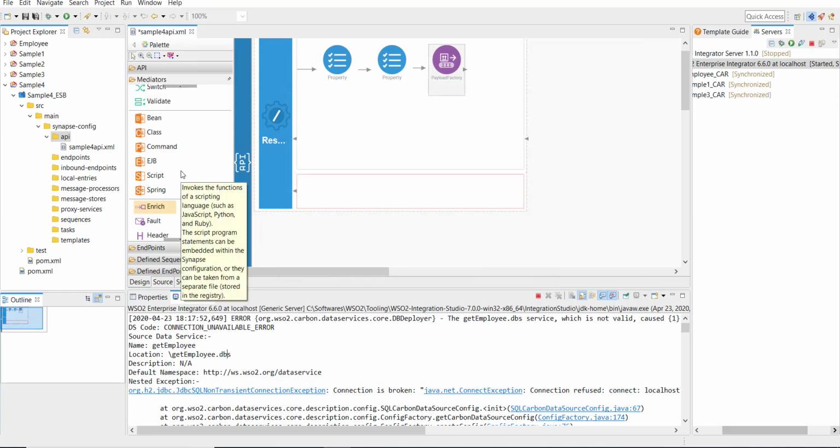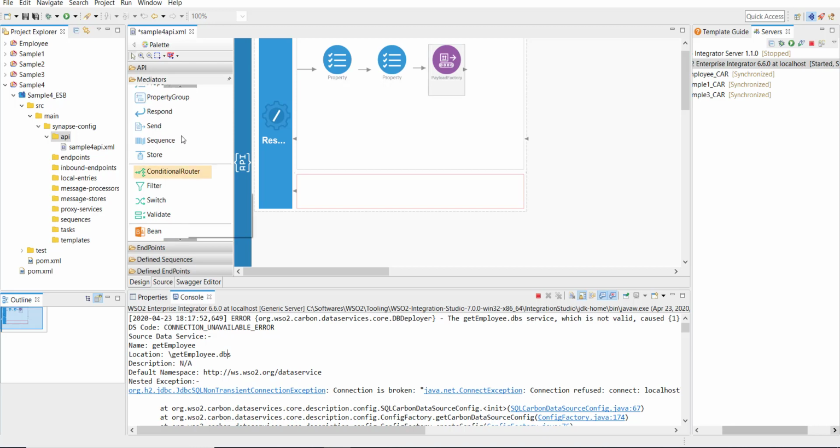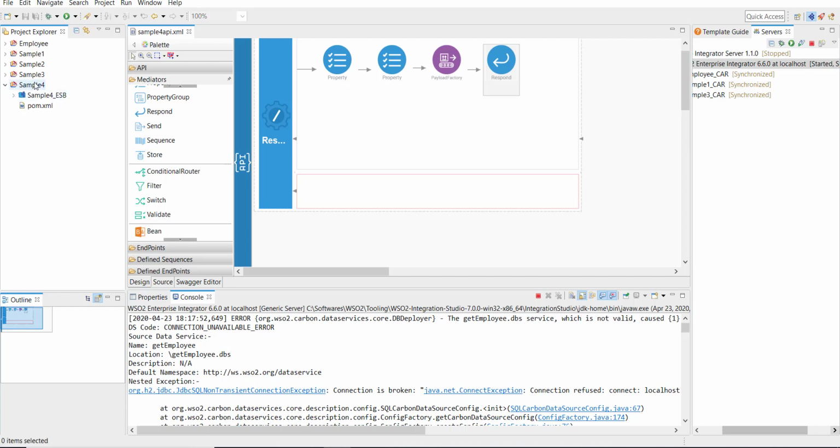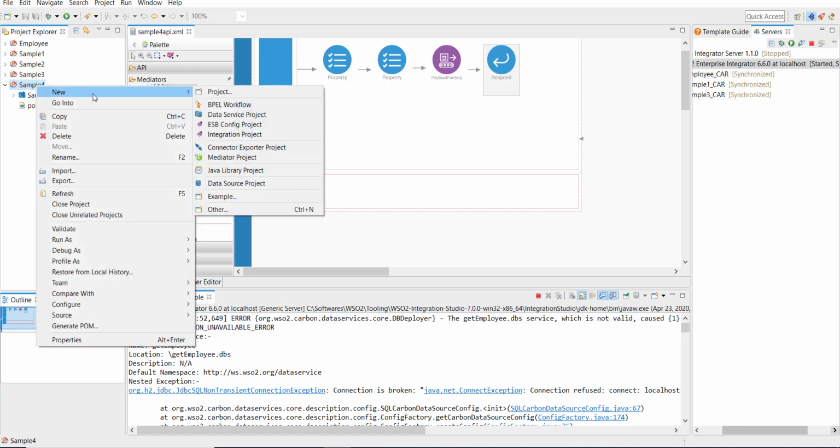Now to send the response back, I have to use a response mediator. So I'm selecting a response mediator here, and that's it. Our API is ready. Now to deploy this API, I need to define a composite application project. For that, I'm clicking on sample4, which is a Maven multi-module project. Click on new and then other.